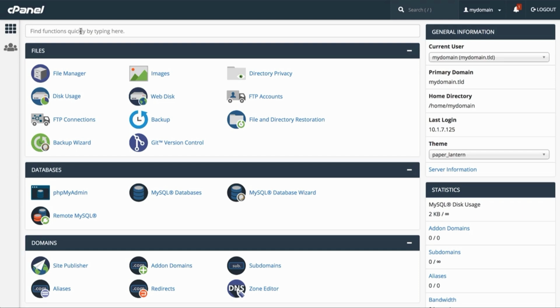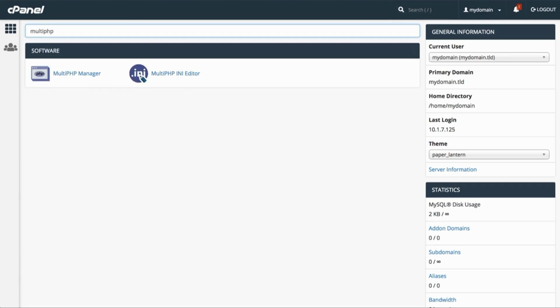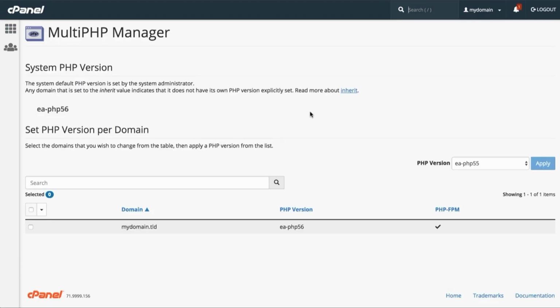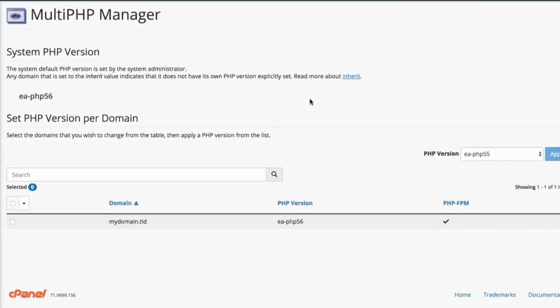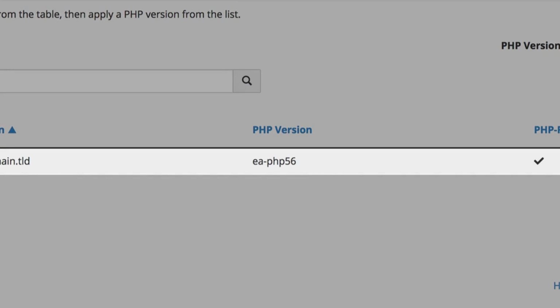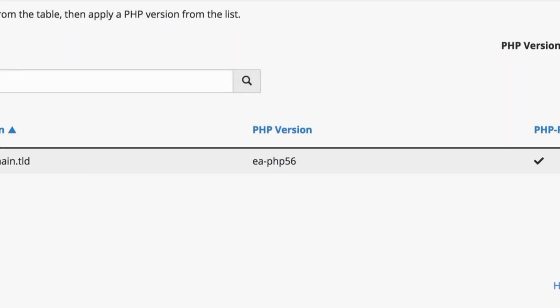This depends highly on the server setup your hosting provider has configured, so some components may not be available on your server. They will also need to be using our most current release of Easy Apache 4. So, on my setup, within the Multi-PHP Manager interface, we can see that my domain still has the inherited default PHP version assigned by the server, which is EA-PHP 5.6 in this case. This just means that the version of PHP used on this domain is 5.6.